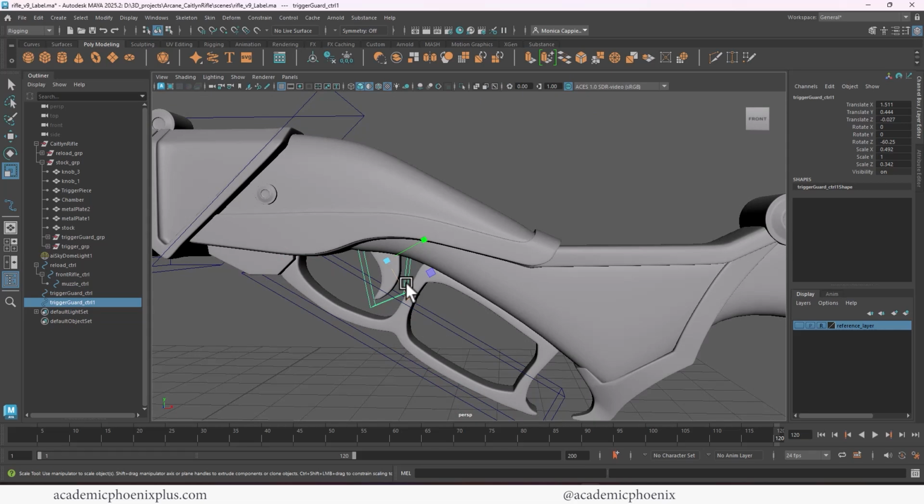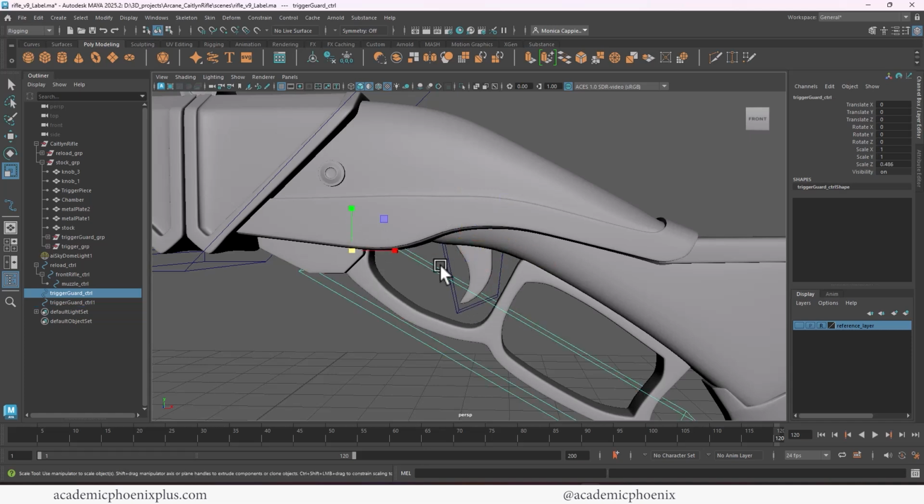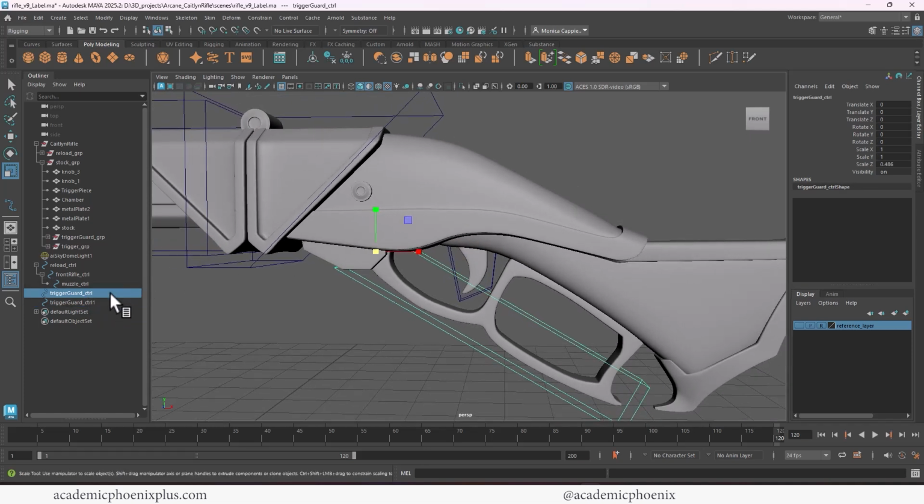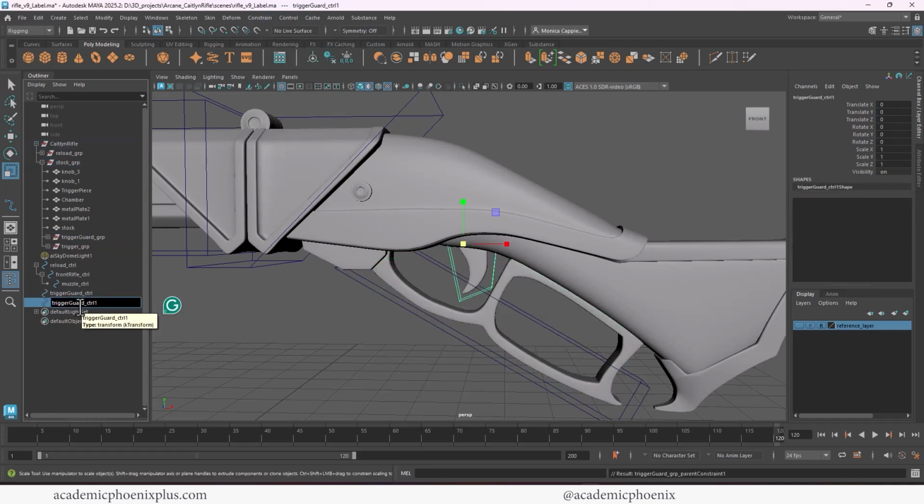Cool. So double check to make sure you freeze the transformations. You don't need to center the pivot, but I am going to move my pivot point here. And this one already has been moved. So now I can go ahead and constrain. Select the trigger guard, select a trigger guard group, constrain parent. This is actually the trigger, so I'm going to delete the number and also the guard.